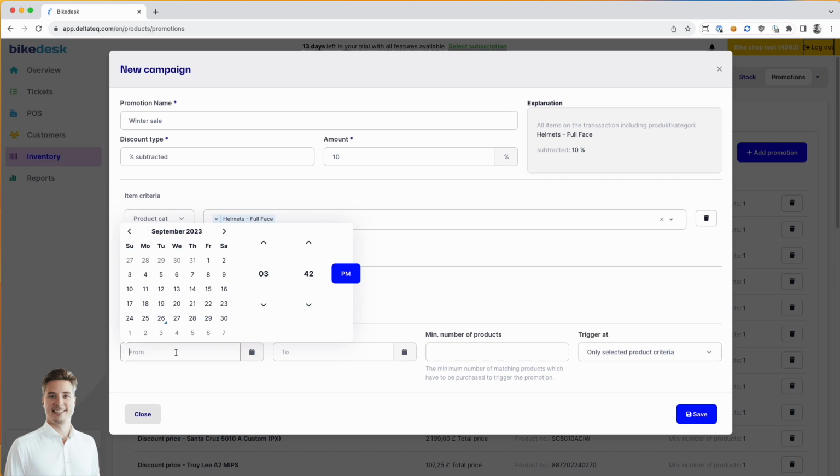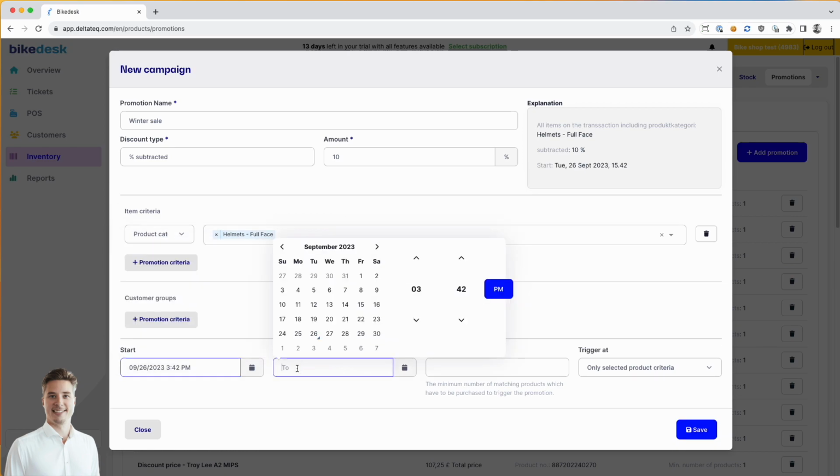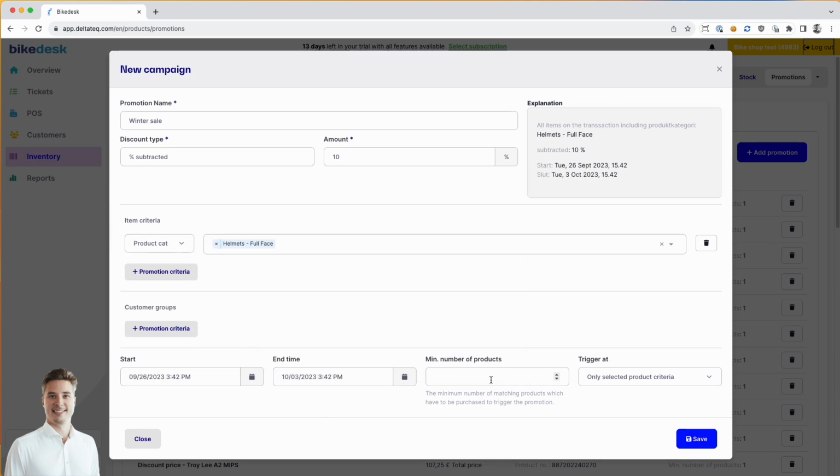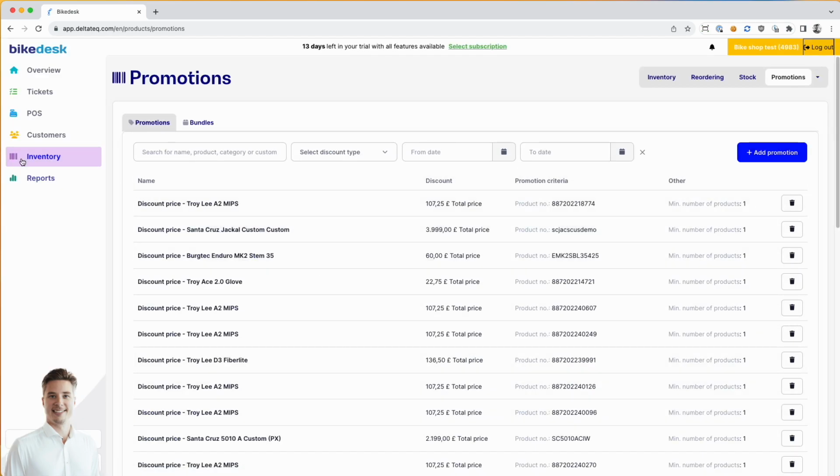I want to do that, and then I can set it to be time limited from today until next week. And I can say if you have a minimum number of products that you need to buy before it's triggered, or I can say if I want to add or exclude products from that. So if I do this now, I added a discount.